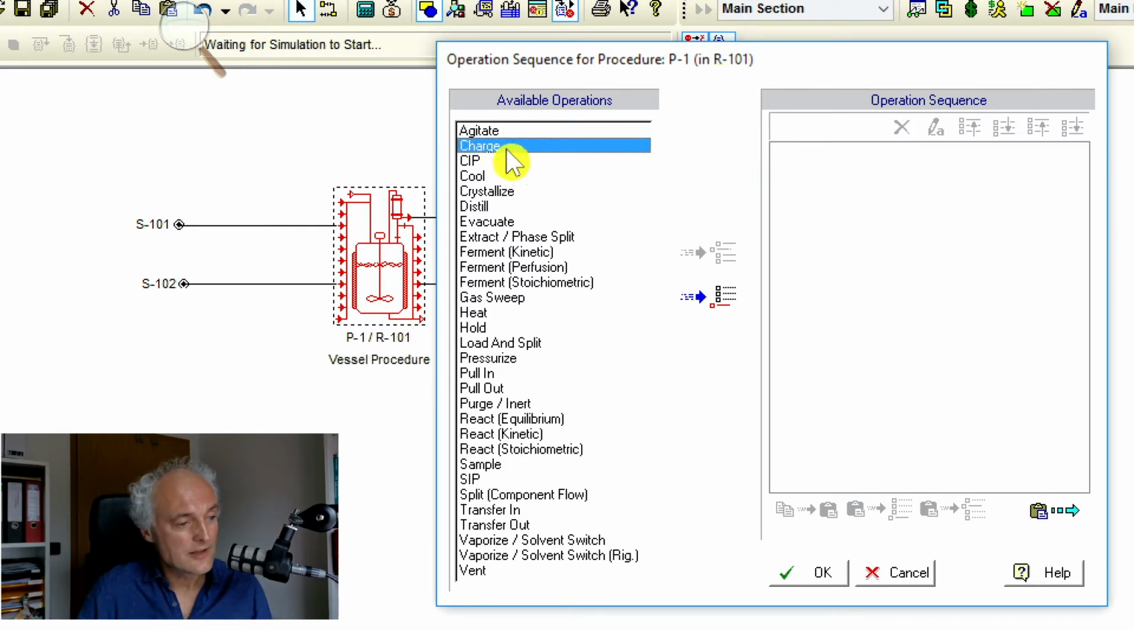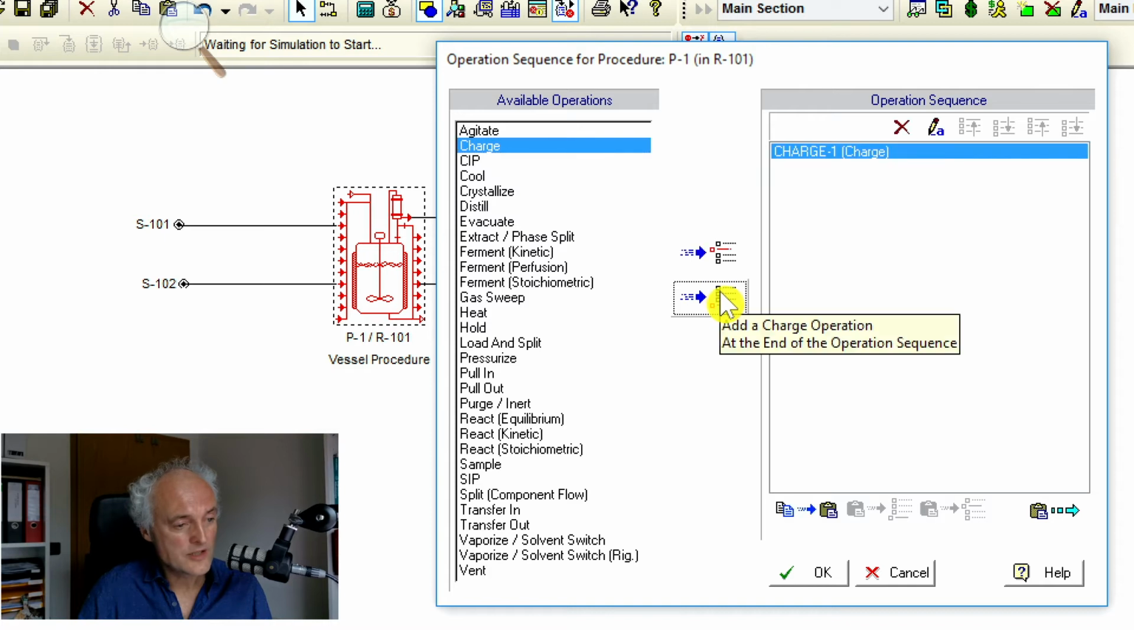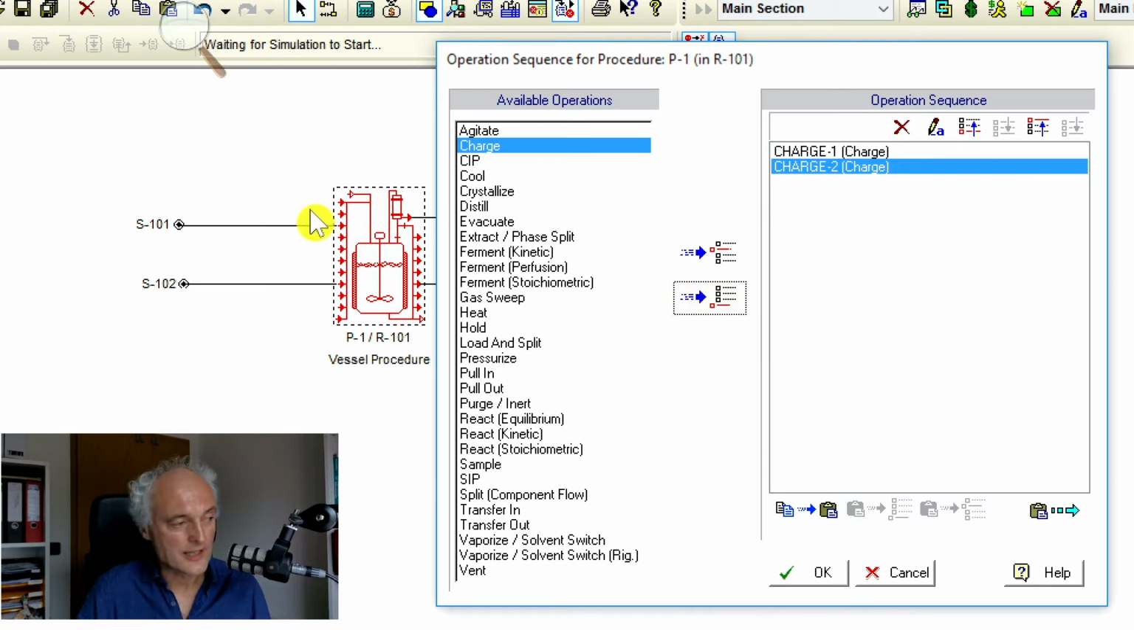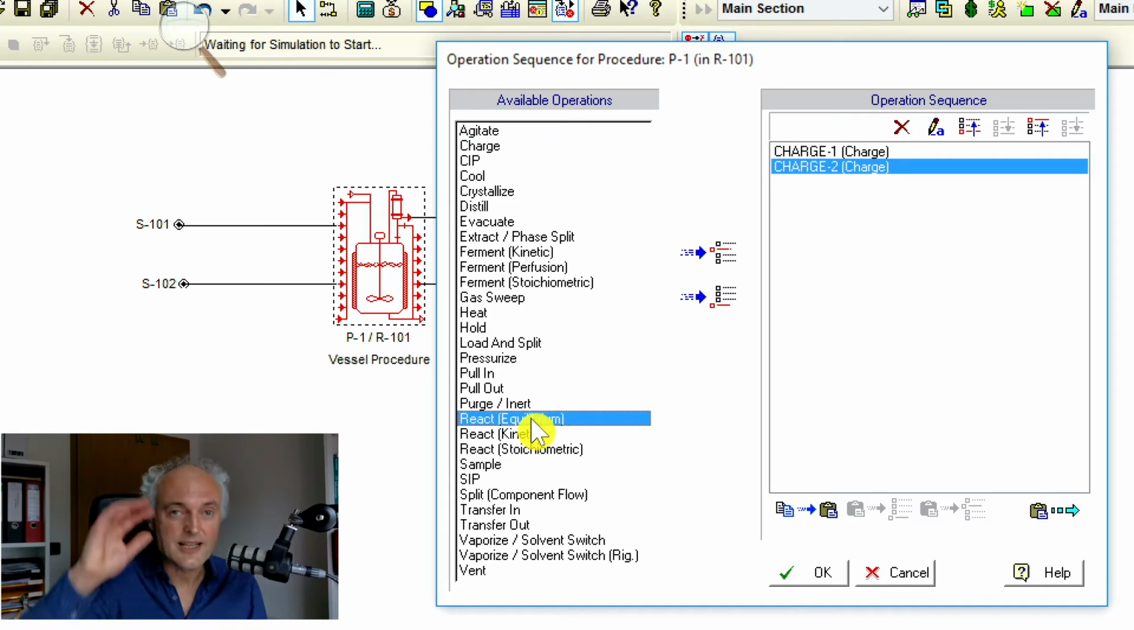So we add one charge operation and we add another charge operation. We need to charge two things. For each stream, we add a charge operation. Then we add a react operation. We have a reaction going on in this reactor. Now you see, we could also add mix operations and so on, but we don't care. We just make it very simple now.